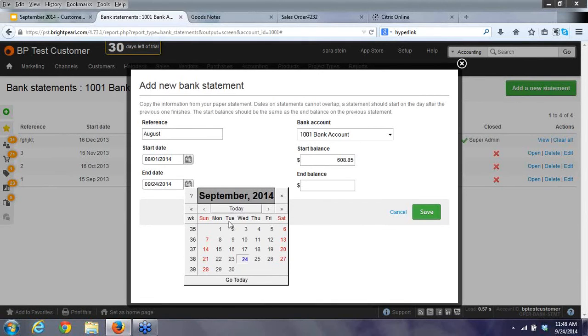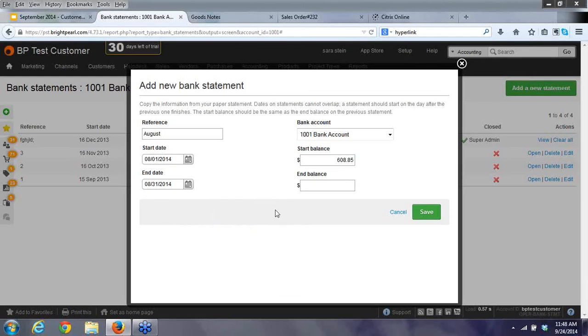Click today, August 31st. And then you have your bank again. It defaults to what we already selected. You can change it if you need to. And then put in an ending balance. I'm just going to pick something and click Save. So now you have a new row for August with all the information that I just entered.